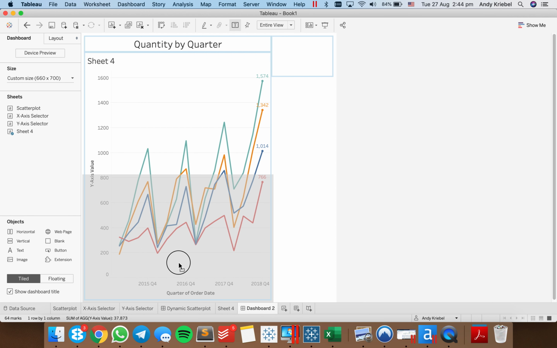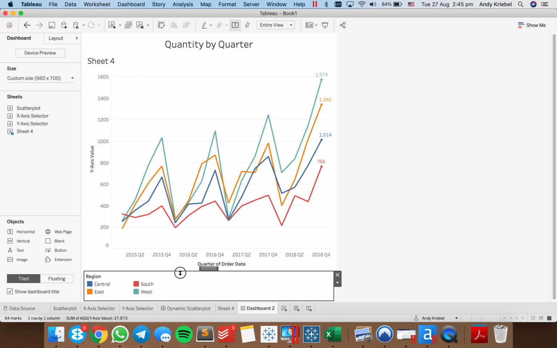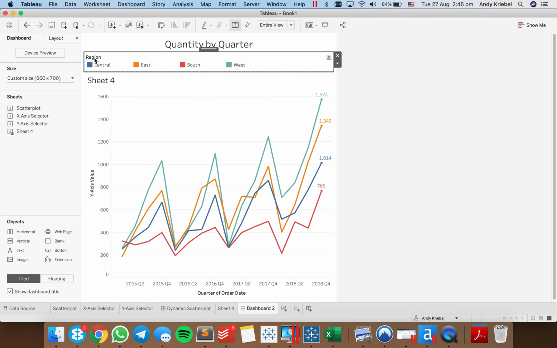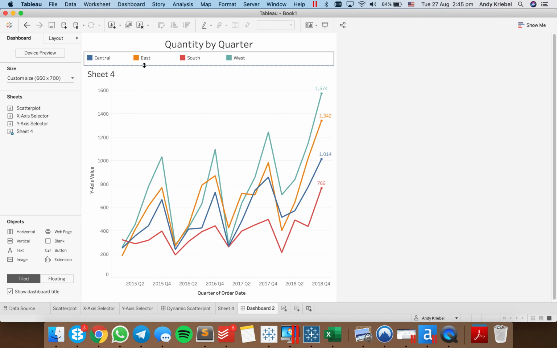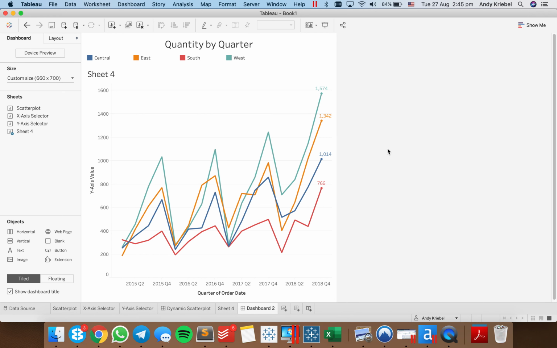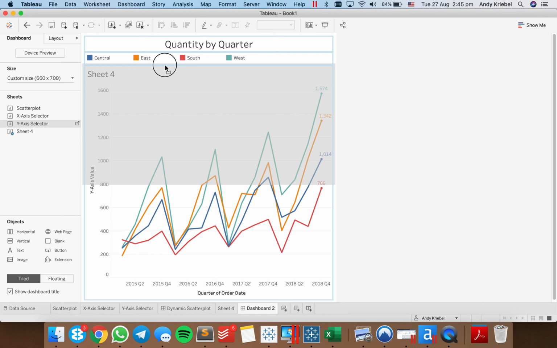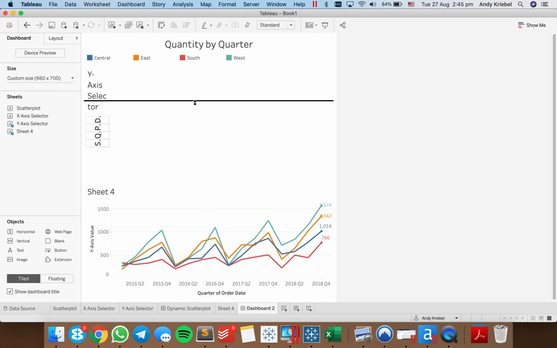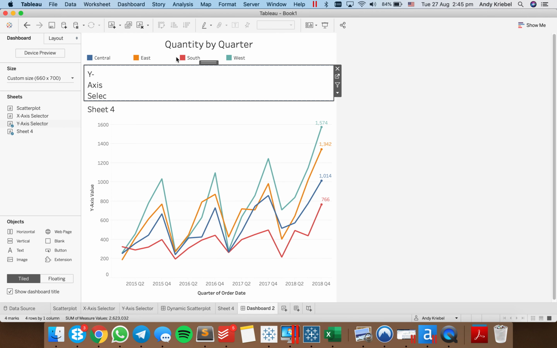Maybe I'll just go ahead and move my region parameter down to the bottom. Actually, I like them better at the top so the user can see it a bit simpler. So let's hide the title and go ahead and do that. Okay, not the best, but we can figure that out. All right. So I then need to put my y-axis selector in here, like we had before. All right, and let's go ahead and drag that up. Hide the title, make it fit entire view.